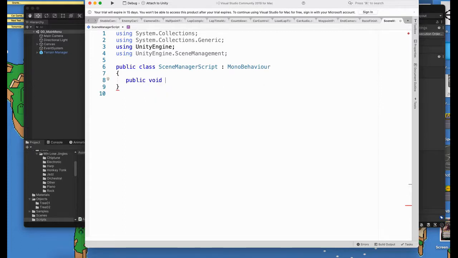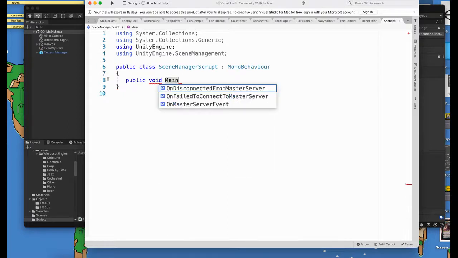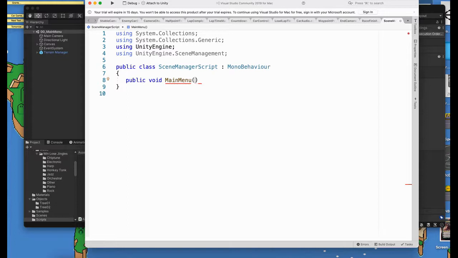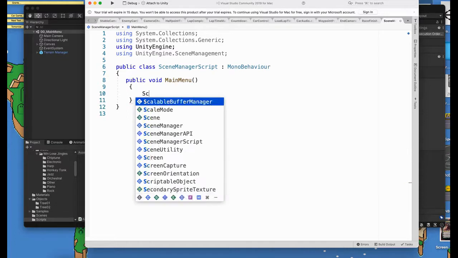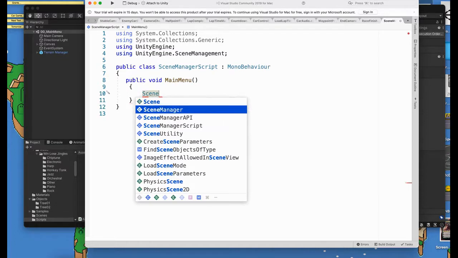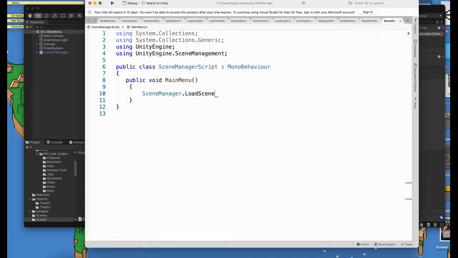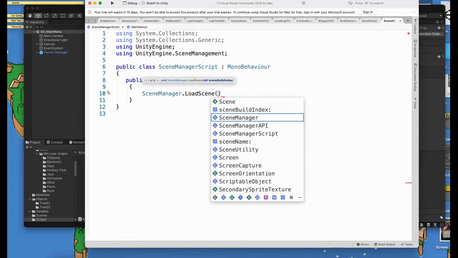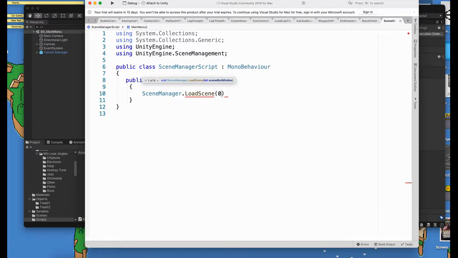And let's just call one for our main menu. And we just want to tell the scene manager to load a scene, and we want to give it the index number that it's going to have. This will have an index number of 0. And there you go. Let's do our next one.